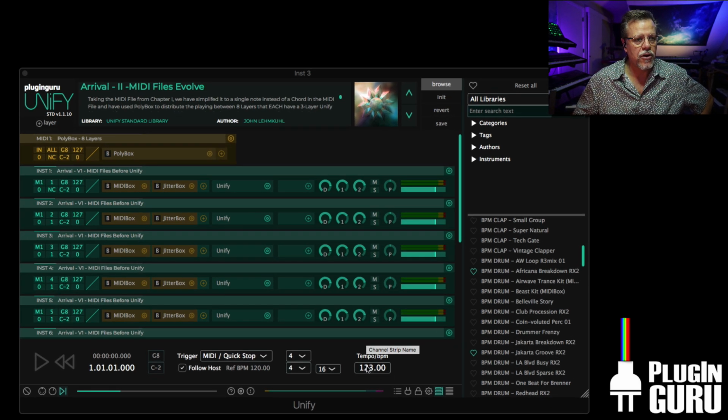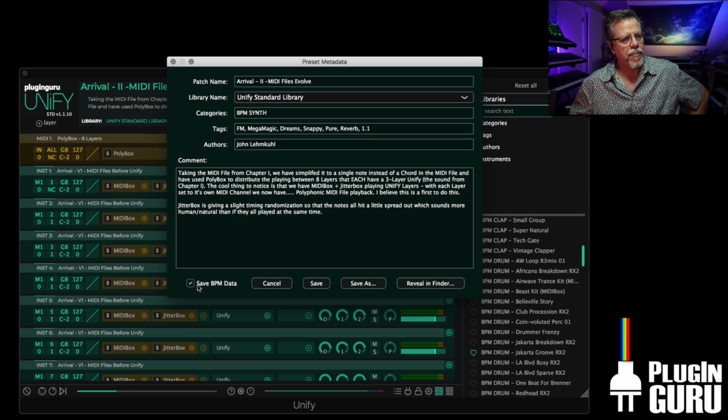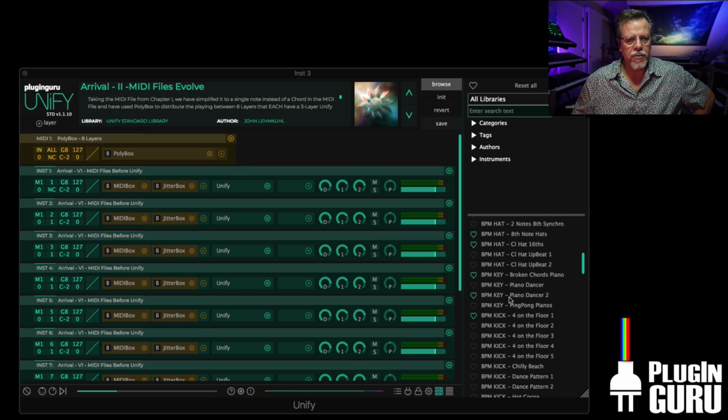If it's in standalone, you can go to the transport page, you can change the tempo. You can actually go to save and click the little box if it's not clicked there. So when you save your patch, it will save tempo with the patch. So you can go from one patch, it's one tempo, to another patch at another tempo. So BPM is an important category.